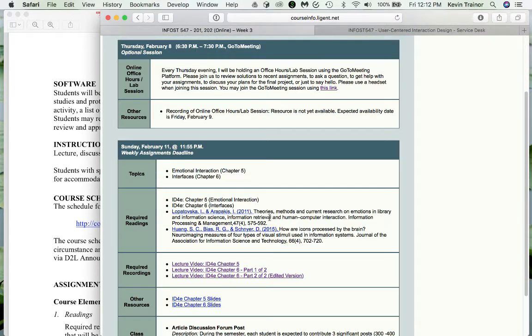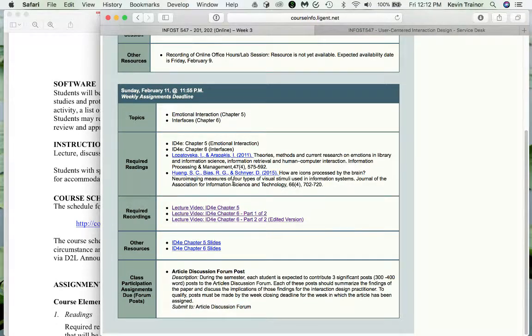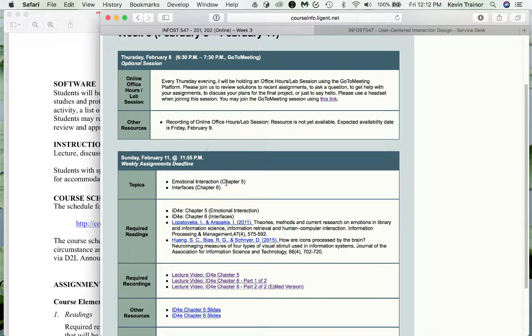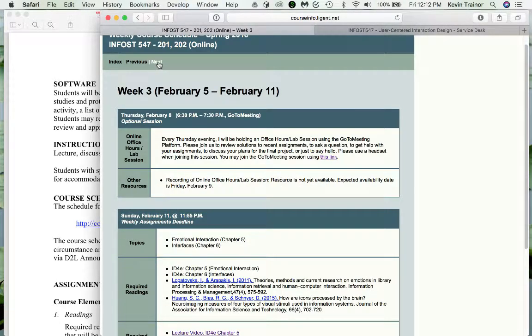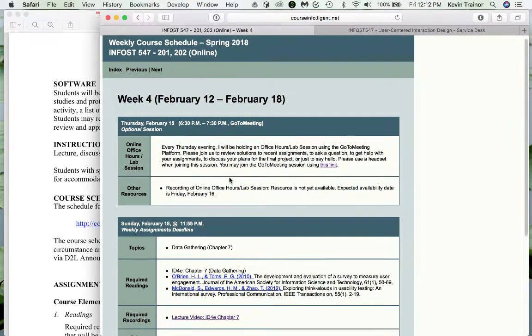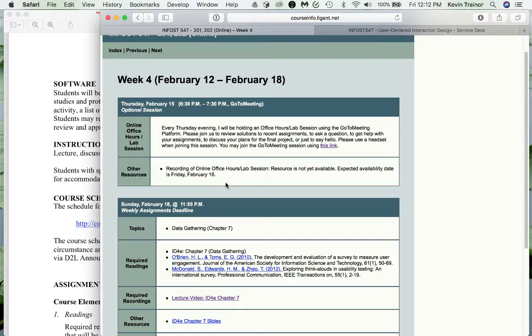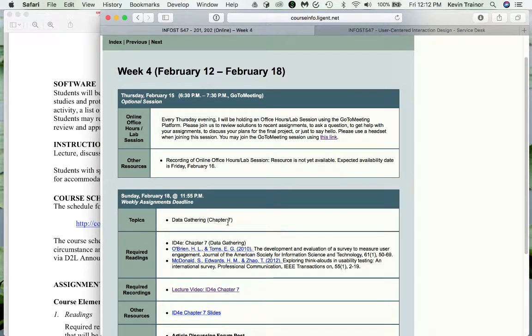It's a typical week. We're covering chapters 5 and 6. Let's go to week 4. Week 4 is a typical week. We're covering data gathering, chapter 7. That's a pretty long chapter.